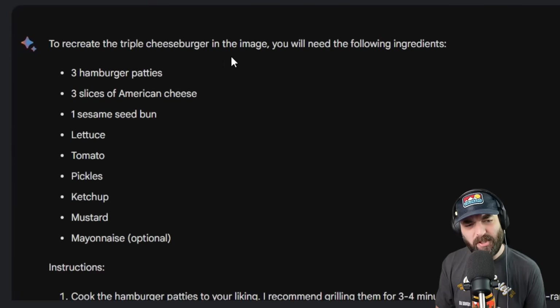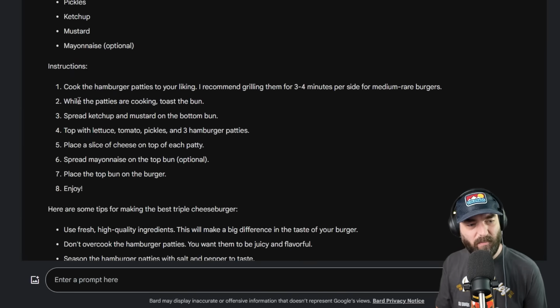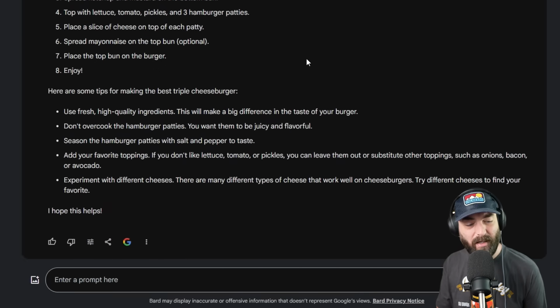To recreate the triple cheeseburger in the image, you will need the following ingredients: 3 hamburger patties, 3 slices of American cheese. I actually think it's a double cheeseburger, but I'll let that slide. 1 sesame seed bun, lettuce, tomato, pickles, ketchup, mustard, mayonnaise. And then it goes on to give me the instructions on how to cook it. And there we go. Let's go ahead and double check the response from Google.